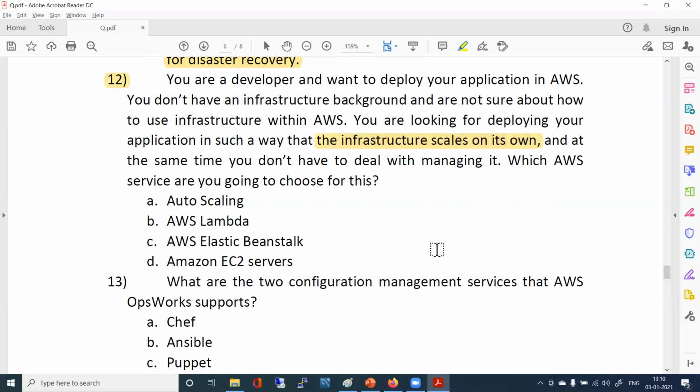So we had the auto scaling option, where 4 was the maximum. Like that, it will scale up and scale down automatically, and at the same time you don't have to deal with managing it. So Elastic Beanstalk was the quickest, fastest thing here. Auto Scaling, Lambda and EC2 server, they don't know. That's why that question is there. That is for a developer.